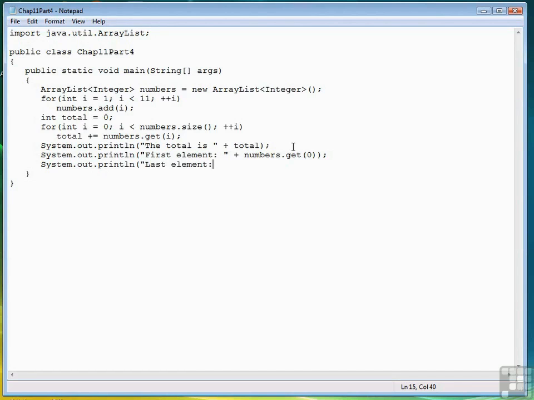last element. And here I'm going to have to do a little computing, and we'll have to do numbers.size() minus 1, like so. Because theoretically, I'm not supposed to know how many elements are in the array list. That's one of the main features of an array list, that you don't have to know the size, the total number of elements in the array list.